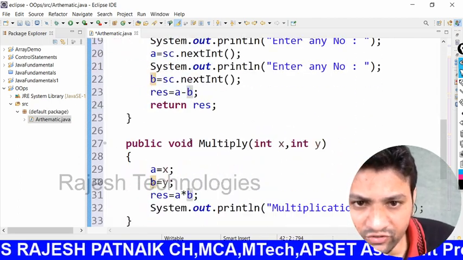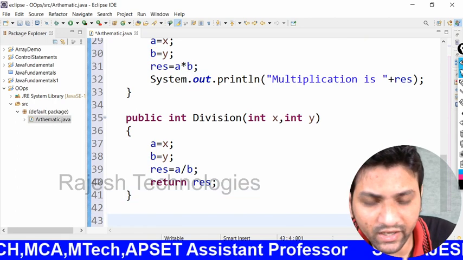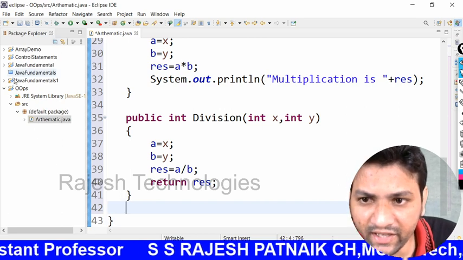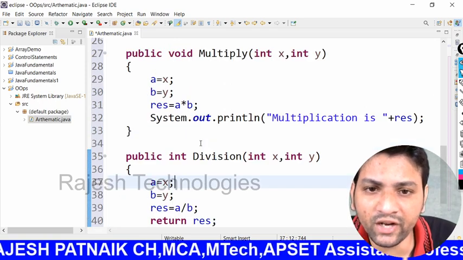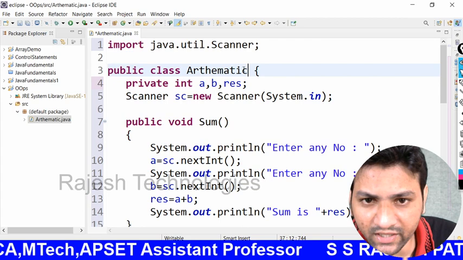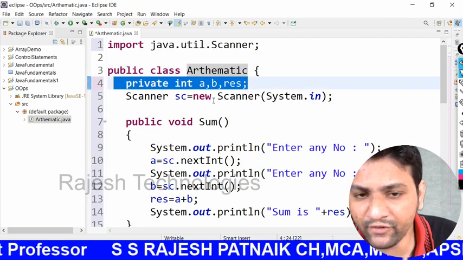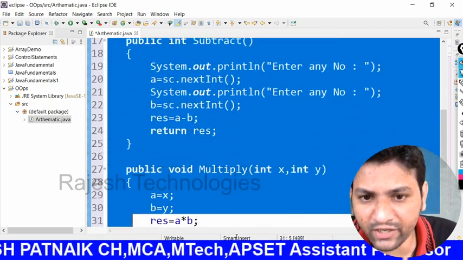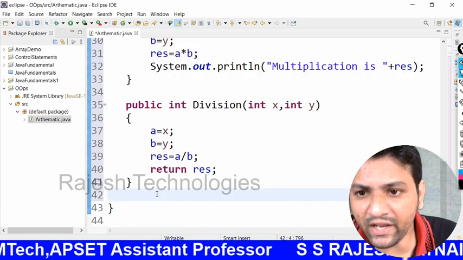In colleges we directly write the main method here only and we call the functions, but in so many projects like Eclipse, we have to create the main method separately because there are a number of classes, not a single class. This is an arithmetic class, consisting of some data members, some private members, and some public functions like sum, subtraction, multiplication and division. So where do I have to call them?